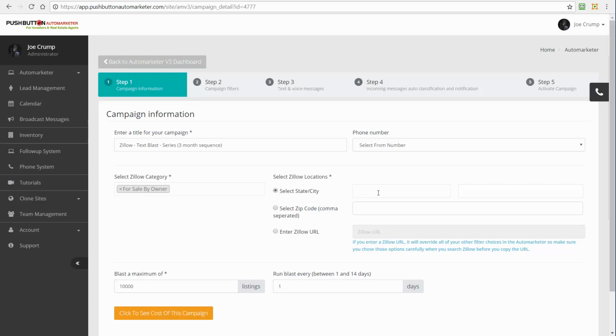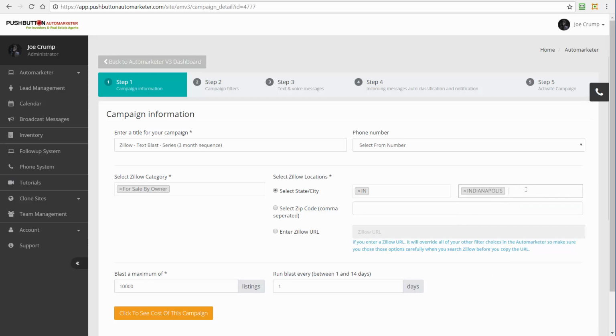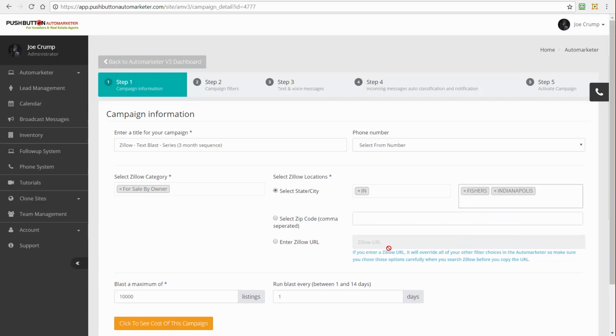Next, you have to pick the city and state that they're in. If I wanted to do Indiana, I could press Indiana, and once I do that, it'll pull up the potential cities in Indiana. So let's say I want to do Indianapolis, or maybe I want to do Fishers as well. If I do that, then it'll search in those areas.